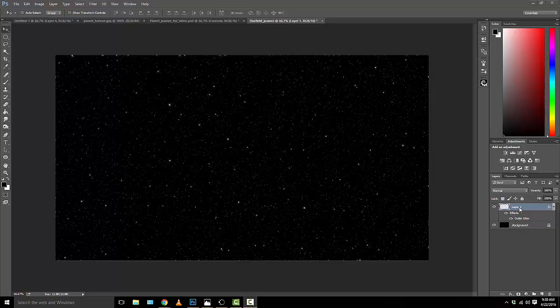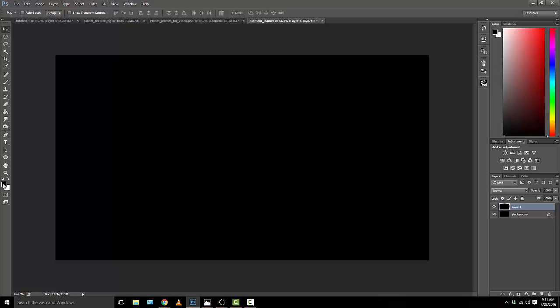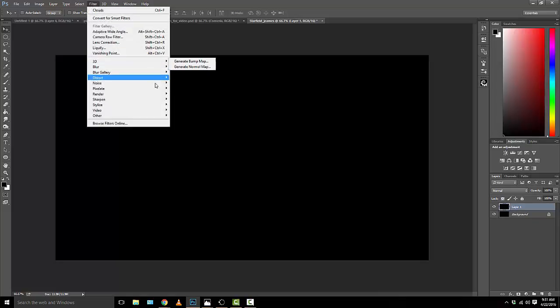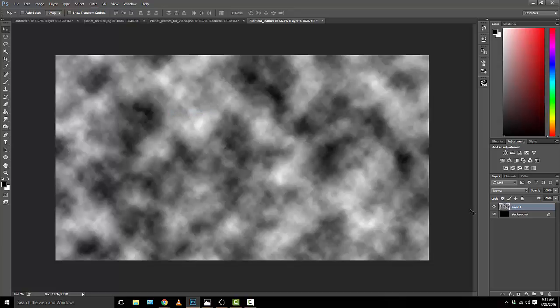We're going to merge these two layers together, so I'll right click on the top one and say merge down. We're going to make a new layer, and we're going to fill it with the foreground color, which is black. So we're going to fill it with black by pressing Control and Delete. Oh, that's not right. Alt and Delete, sorry. So now it's black. We'll go to Filter, Render, Clouds. And we're going to change the blend mode on this top layer from normal to color dodge.